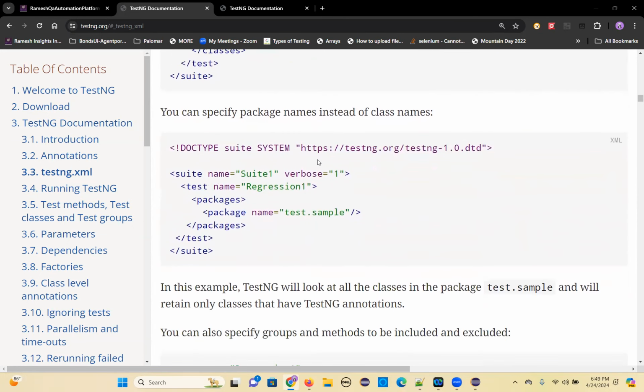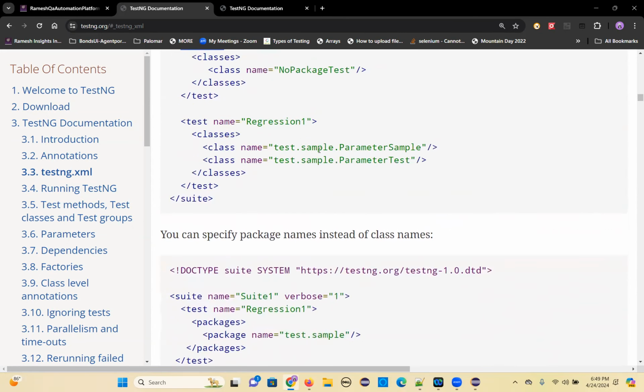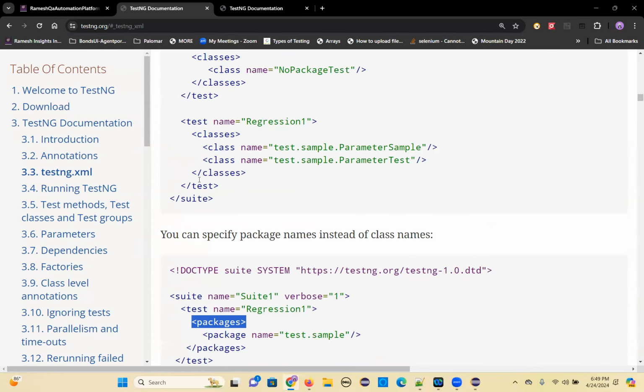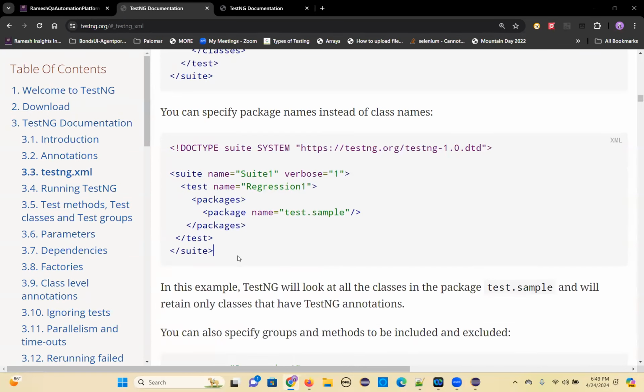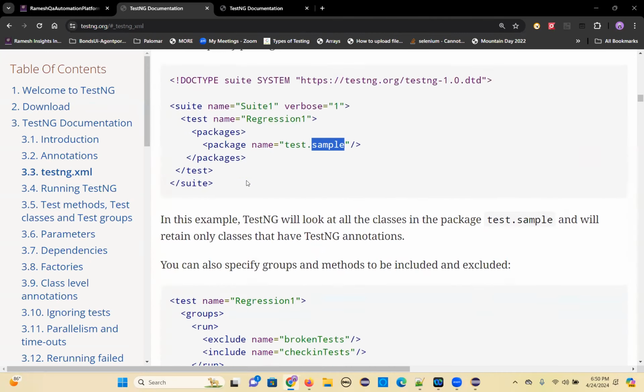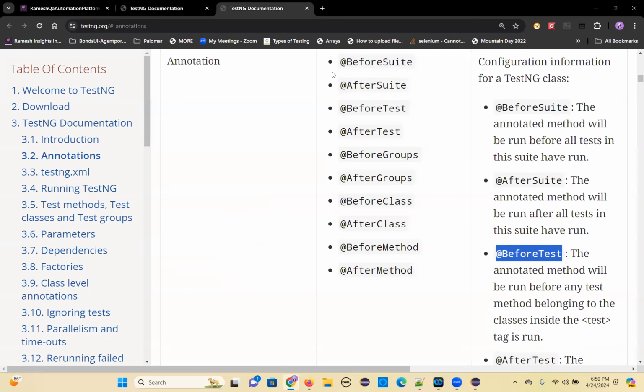And this is available at package level also. Instead of writing all the classes, you can mention an entire package. Suite tag, test tag, then packages. Instead of classes, you can put packages and give the package name, so that all the classes inside this package will run. So that's another way to represent your suite file. That's all about before test and after test.